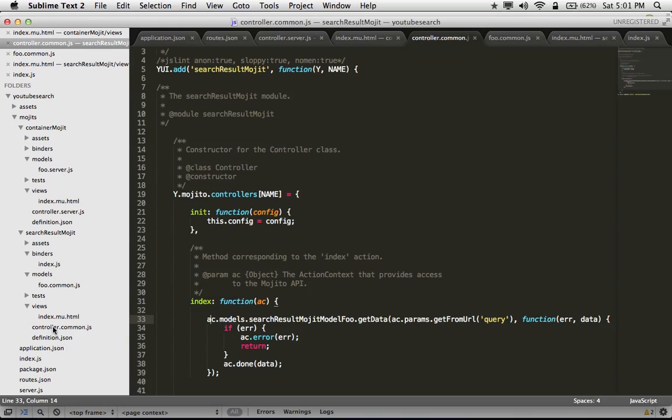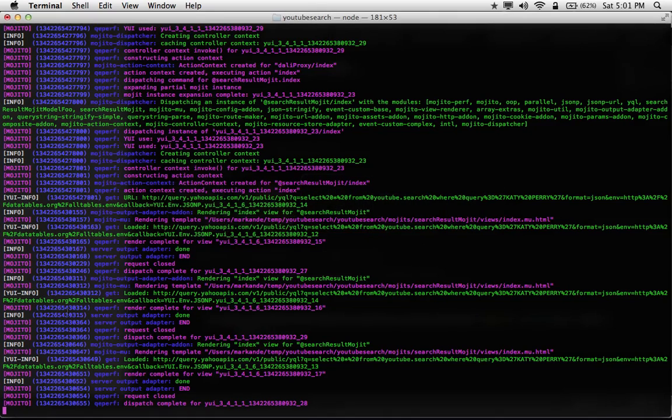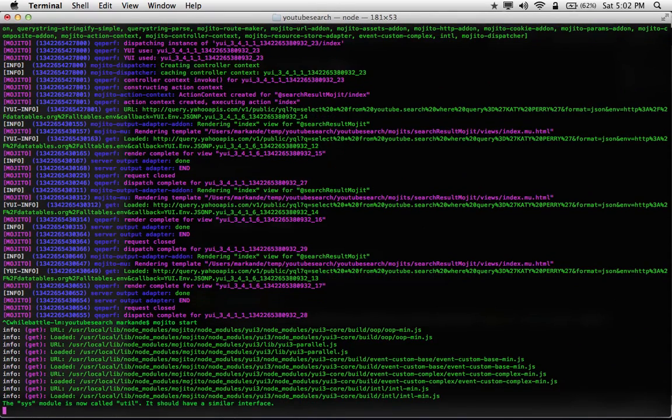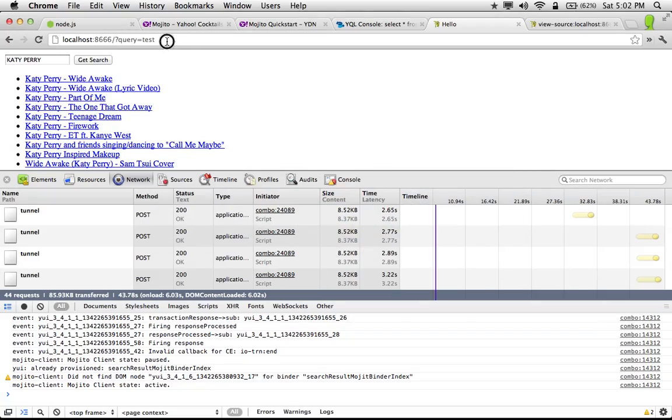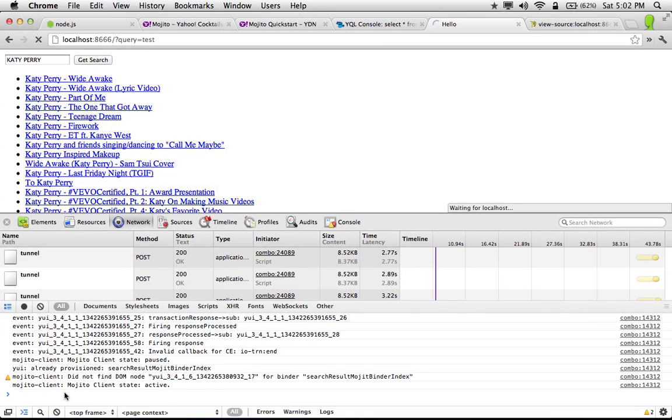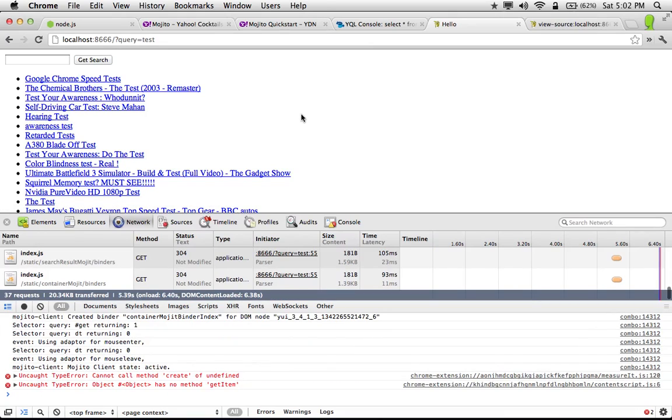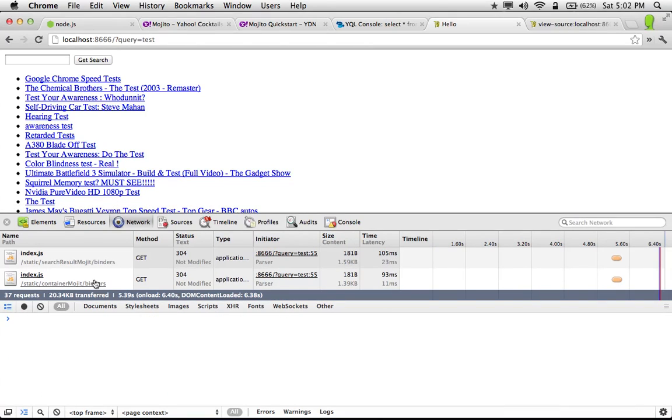This is called affinity. So common is an affinity, server is an affinity. The affinity of the view need not be anything, because the view can be rendered anywhere, either on the client or server, because this is just a mustache template. Once your model has been assigned common, if I start the Mojito and once it's started, you refresh the page, and with the default query it gets the result. So your result has arrived here.